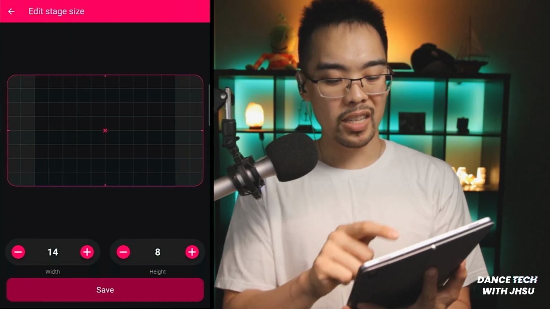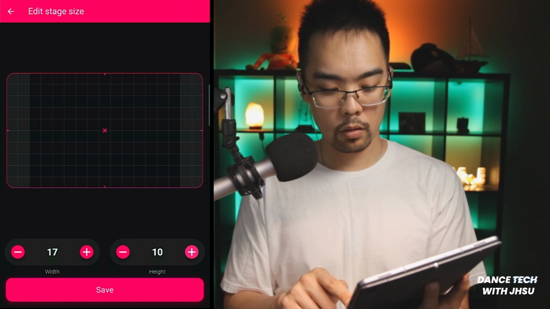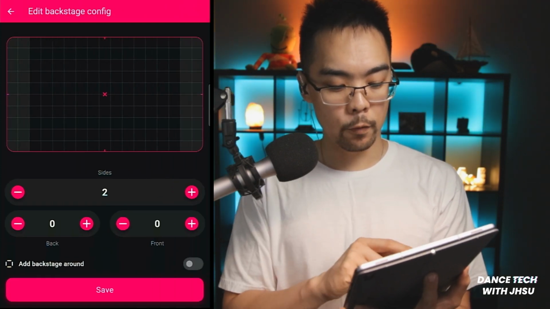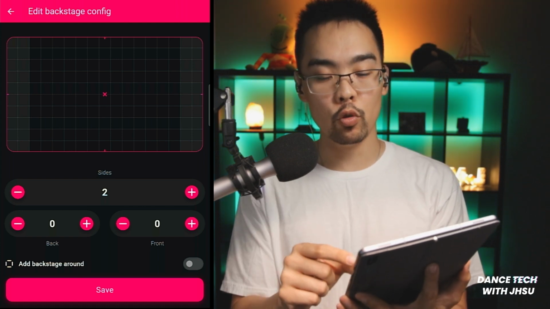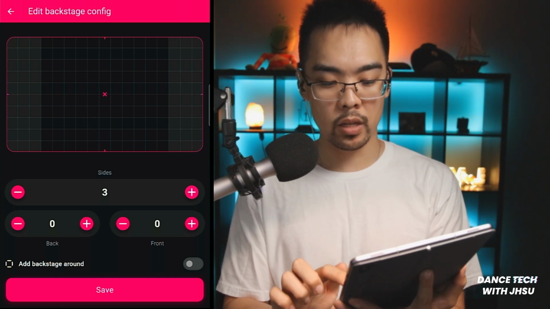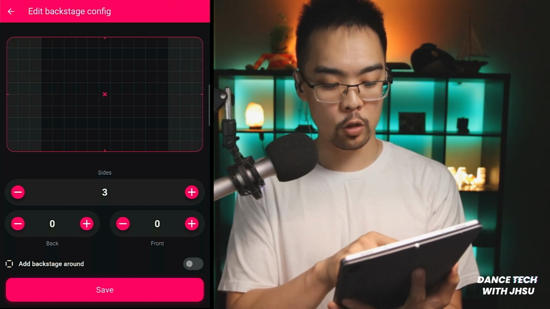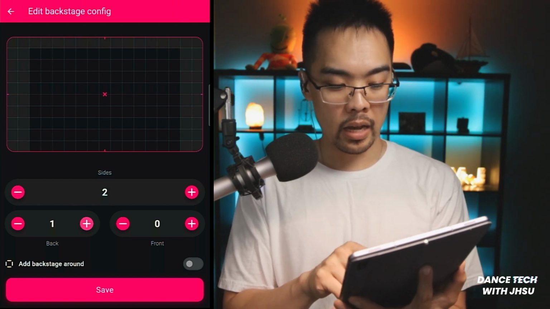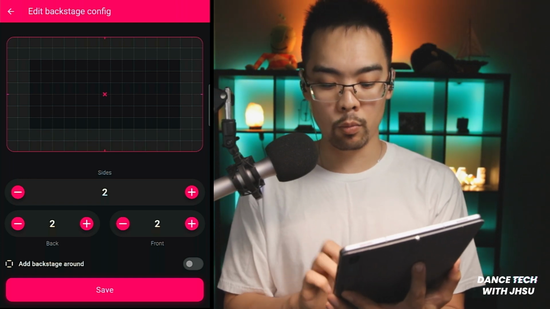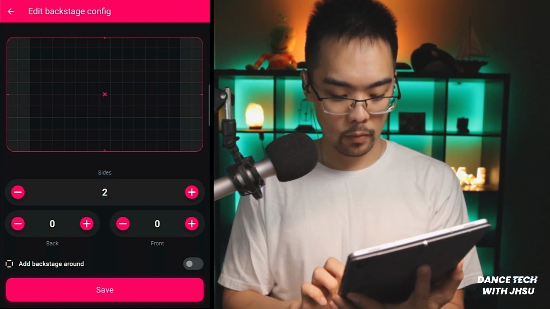You can change the size of your stage if you need more or less, up to you, and you just hit save. Backstage configuration, you can add how much room you want backstage in the wings. So let's say we need more space in the wings. Now it does take up how much stage space you have, so just be mindful of that. And then we can add some to the back, to the front if there's a lip on the stage or something that they can't go to, but you want to be aware of. But I generally don't have that. And just hit save.